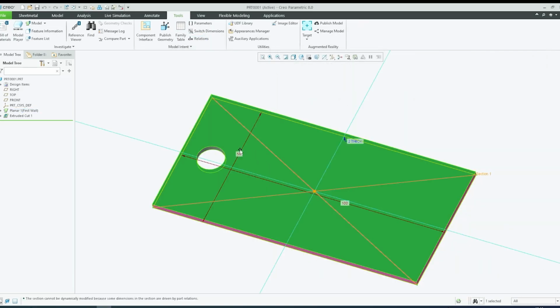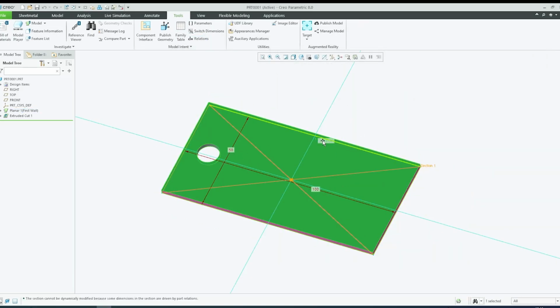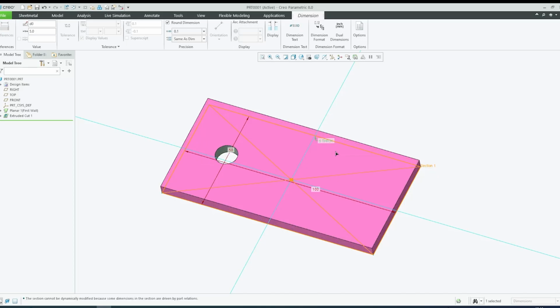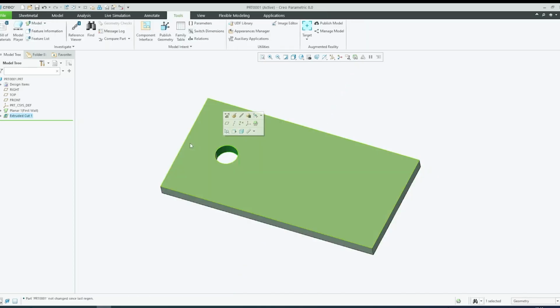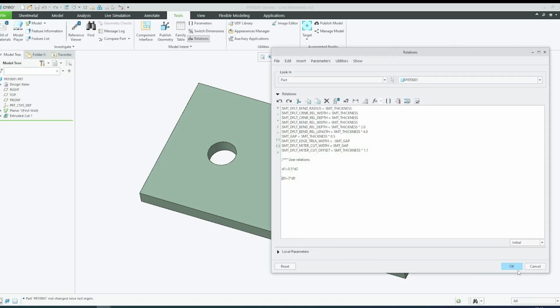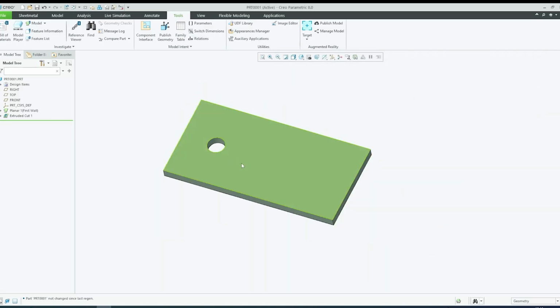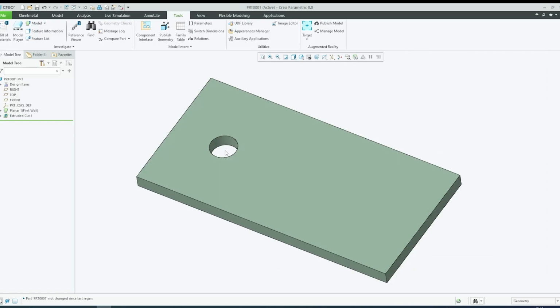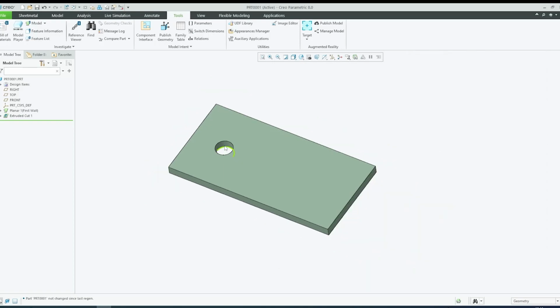So now we can change the thickness to see if the dimensions are changing. So I change from 2 millimeter thick to 5 millimeter thick. Now you can see the hole has significantly moved away from the edge, making it 3 times 5, 15. So this is how you can use relations and make use of model automation and parametric modeling as well.